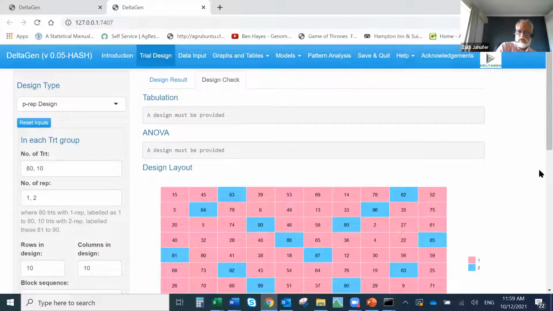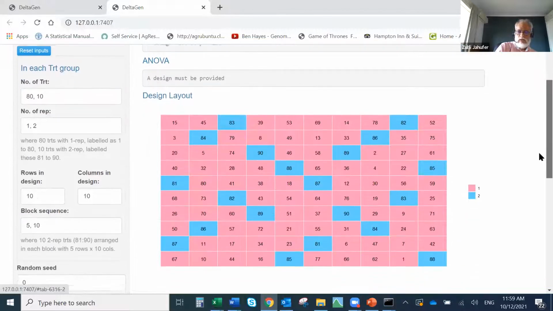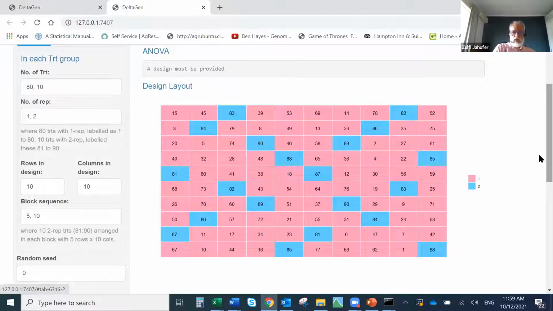So here you have your 10 rows, 1, 2, 3, 4, 5, 1, 2, 3, 4, 5. And you have your 10 columns, 1 to 10. Now, each of these is replicated twice. So if you count 1, 2, 3, 4, 5, 1, 2, 3, 4, 5, and draw a line, this will be sort of the halfway point.